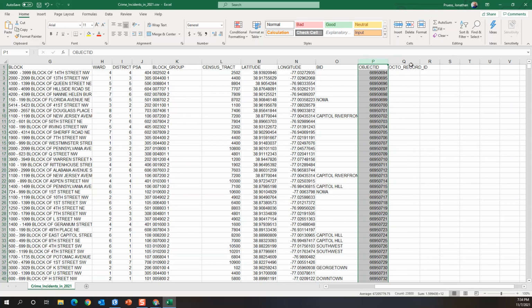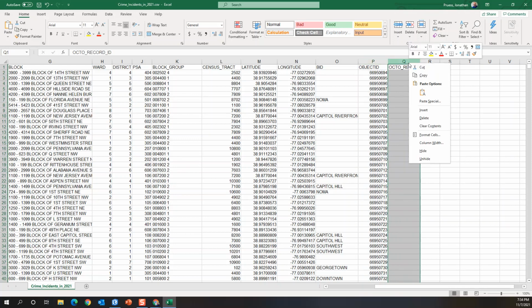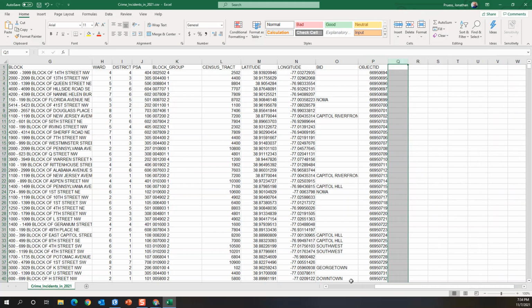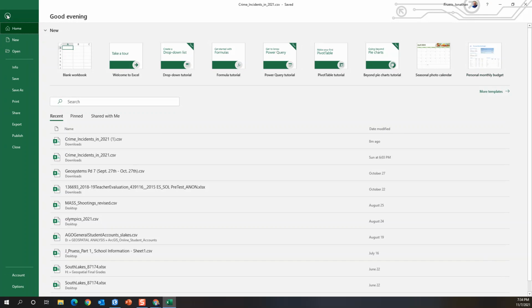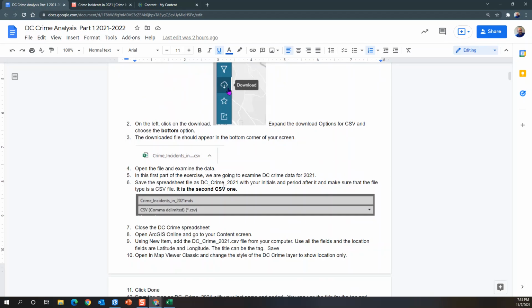Okay, and this thing called octo record, there's really nothing here, so let's just take it out. So now we've cleaned up the spreadsheet and compacted it a bit, and so we can now go ahead and hit save. And now let's do a save as. So go file, save as DC crime. We're going to save it as DC crime 2021 with your initials after it, and your class period. Okay, I'm not going to do that, but you are. DC crime 2021 with your initials and your class period after it.